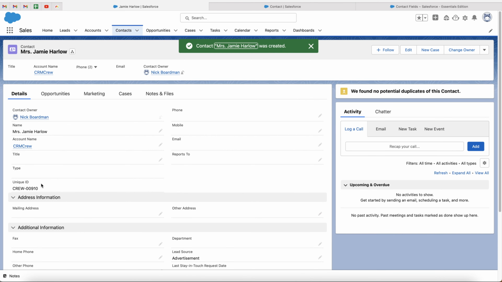And as you can see, the unique ID has been created. We've got crew, which we set out as just words that we wanted to use. You could use absolutely anything. And then it was 009 was the starting number, and then 10. So we had 3 zeros and the starting number was 9. And then we got 10, which is the month. Okay, so that is the unique ID inside of Salesforce, and that's how it would work.